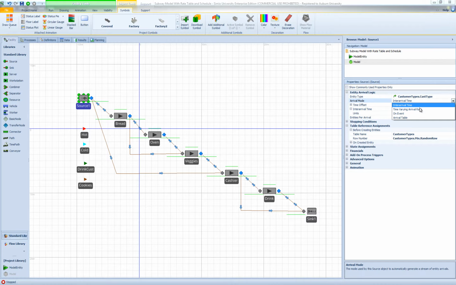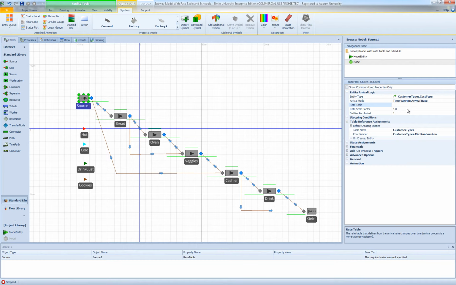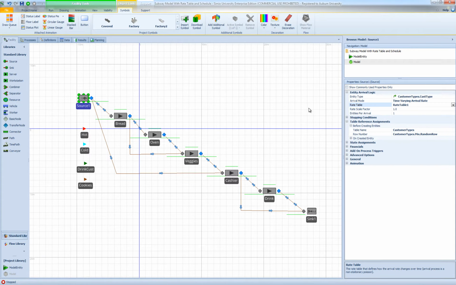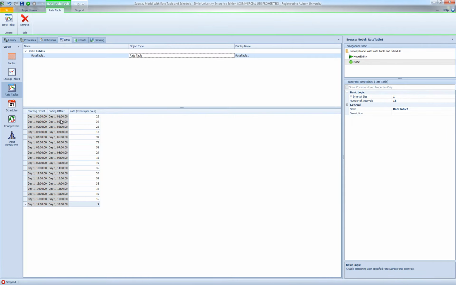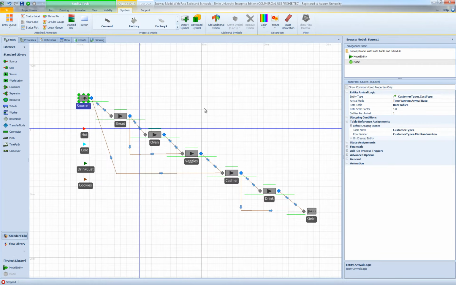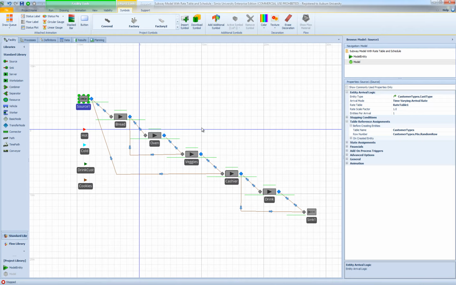But this time, since we're going to use the time varying arrival rate table, I'm just going to change my arrival mode, and I immediately get this error message that says you haven't specified the name of the table yet. So I'm going to specify the name of my table, which is my rate table 1. So now my source object will use the arrival rates that I have specified in my rate table to generate my entities.